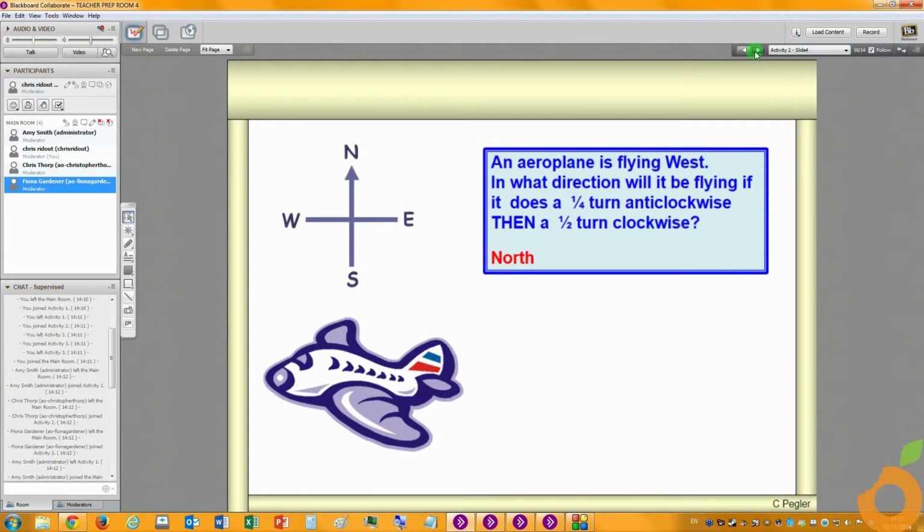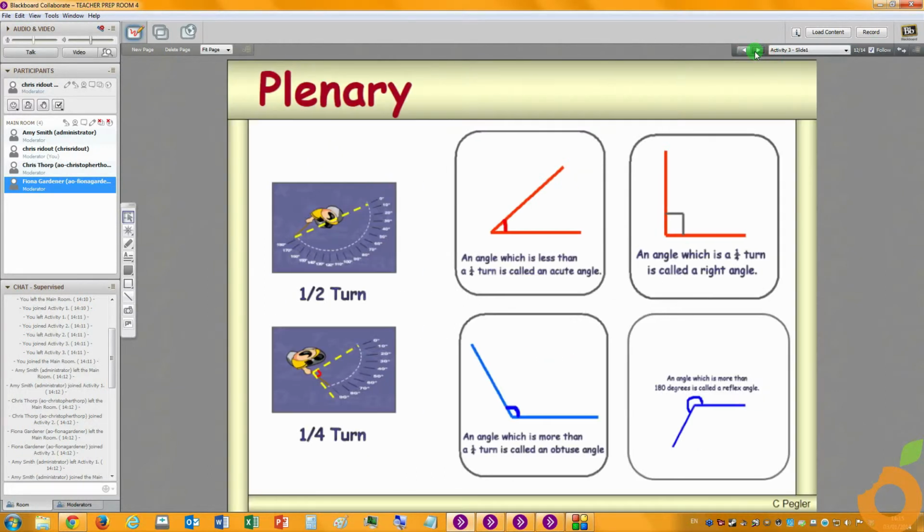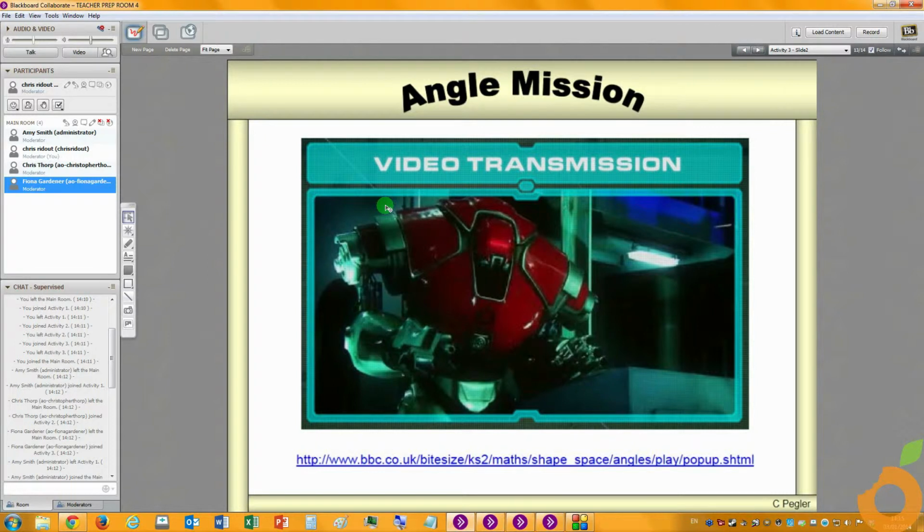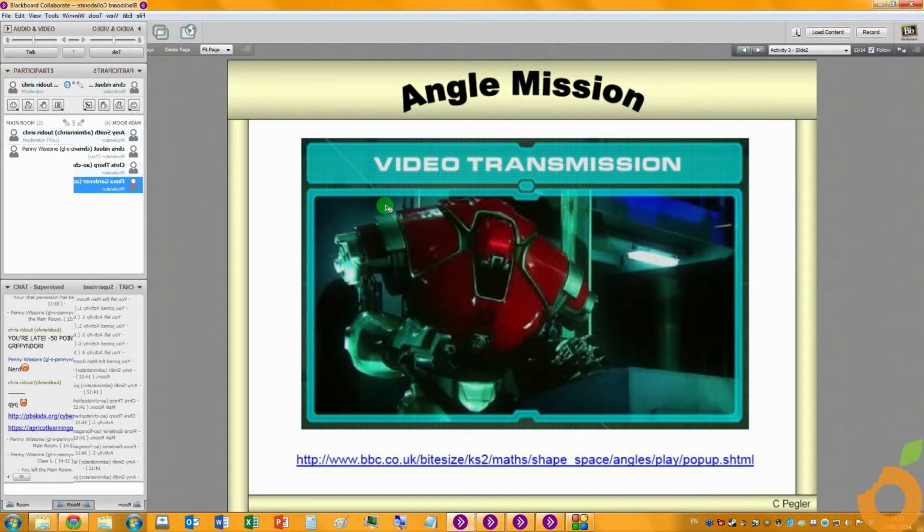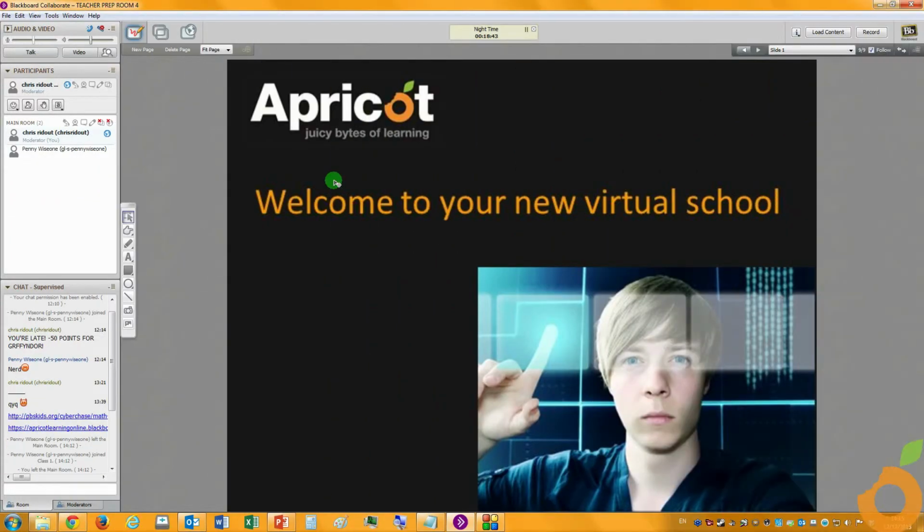Now obviously if the students had marked these, all their marks would also be transferred over, but this means that they could do work on separate activities and then the work could be brought to the main room and displayed to everyone. This was kind of just an example to show you that you can create a breakout room.